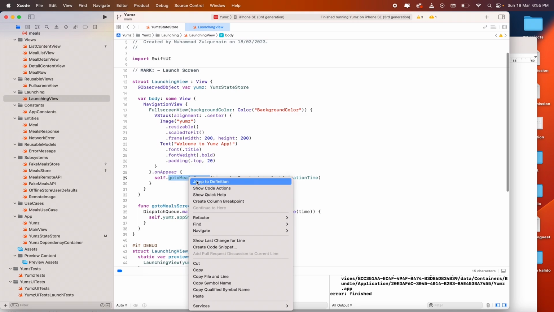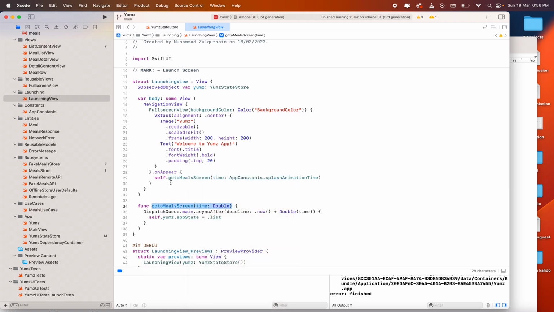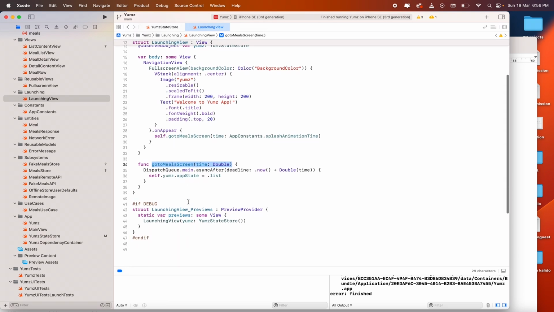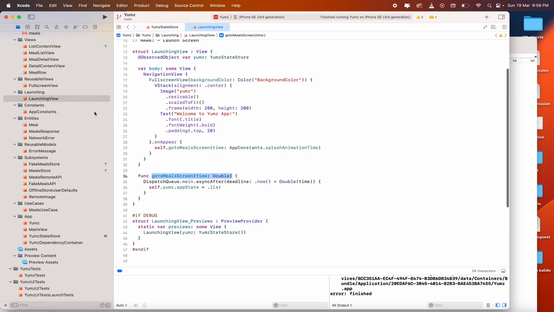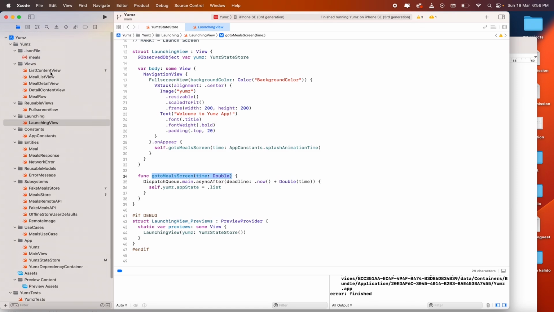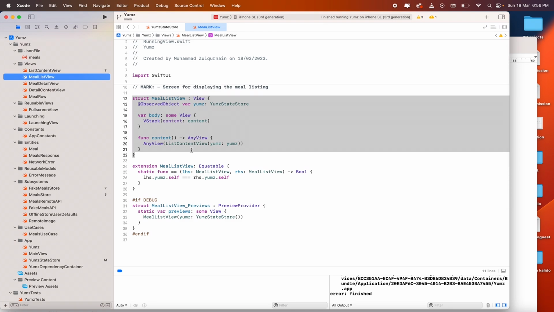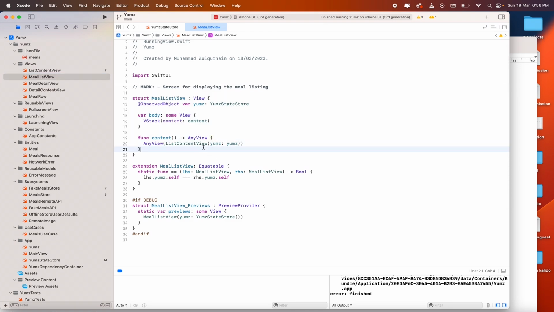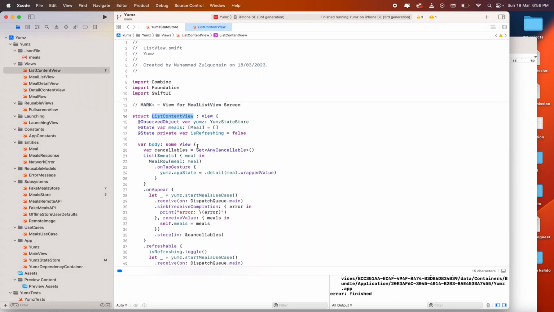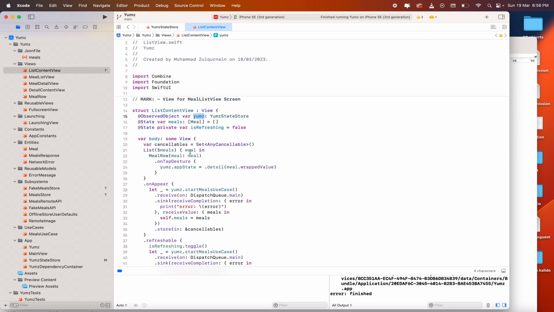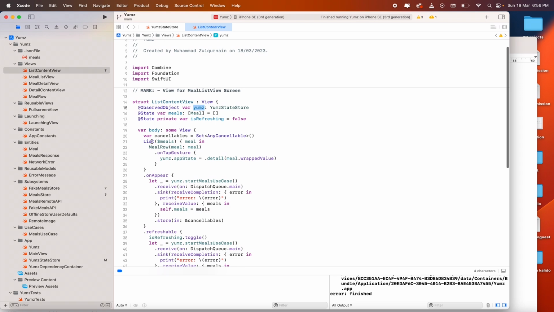So as we can see, this is the parent view which embeds the content view for showing the listing of the meals. So what it does is that it takes the store and passes it on to the child view, which is the content view, which uses that store to populate the list.